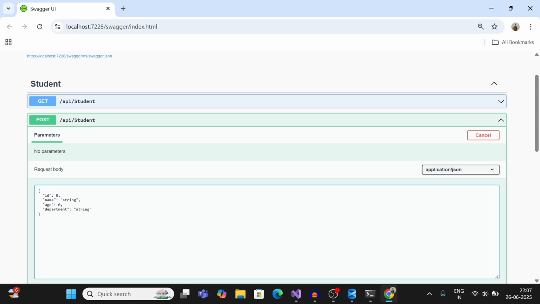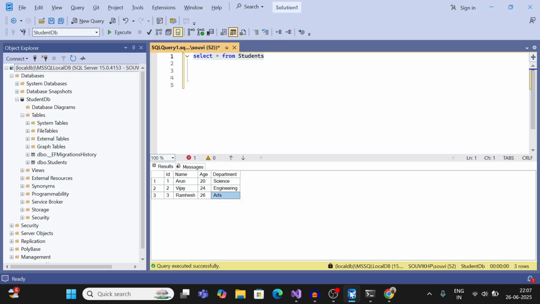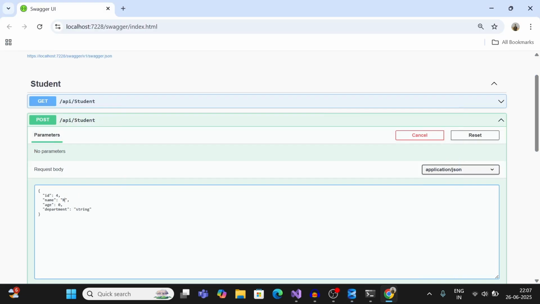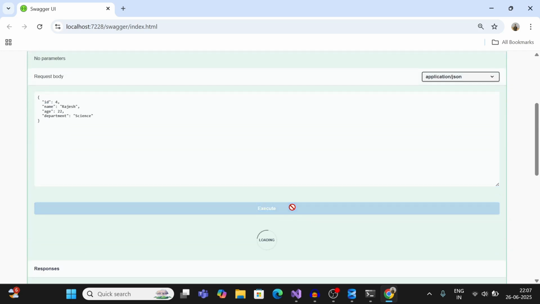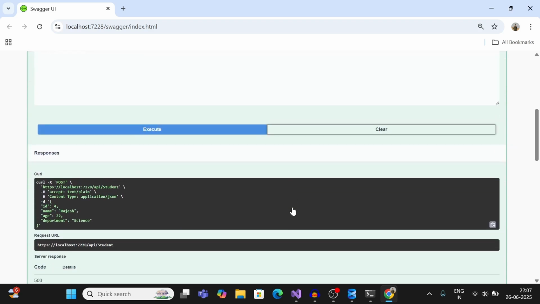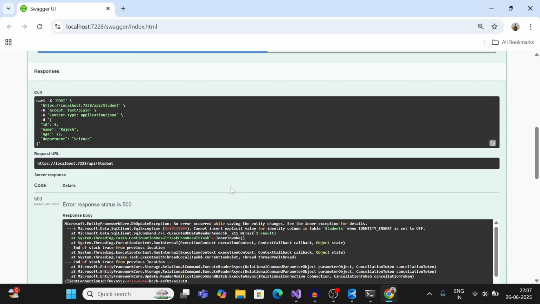I have 3 records currently. Let's say I am adding it as 4, and for name, let's say I am giving the name Rajesh. Let's say the age is 22 and department is science. So all the records we have filled here. Now we will click on execute. So it is getting executed, and now let's see what is happening here. We are getting an error, right?